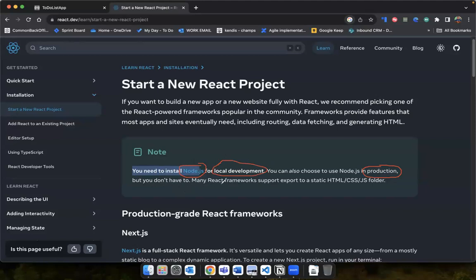Many React frameworks support export to static. Okay, we will understand this. Exporting to static HTML, CSS, and JS. Did you observe something? Ultimately, whether you develop it on React or Angular, ultimately it comes down to HTML, CSS, and JS. That's what we learned from the beginning. Okay, because this is the web page or the document that we talked about, the doc.